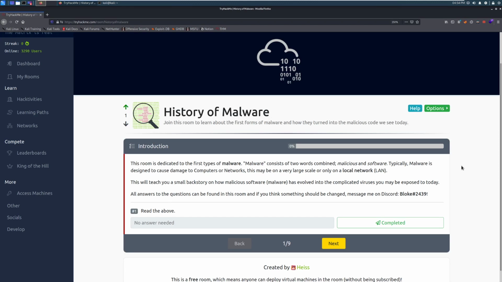This room is dedicated to the first types of malware. Malware consists of two words combined, malicious and software. Typically, malware is designed to cause damage to computers or networks. This may be on a very large scale or only on a local network, so a LAN in that case. This will teach you a small backstory on how malicious software, malware, has evolved into the complicated viruses you may be exposed to today.